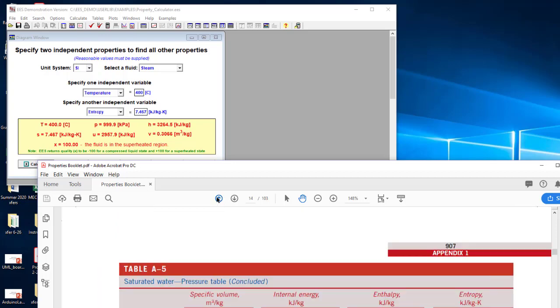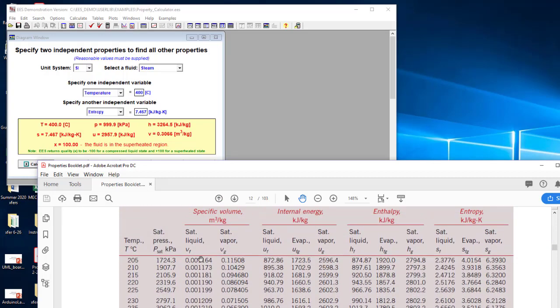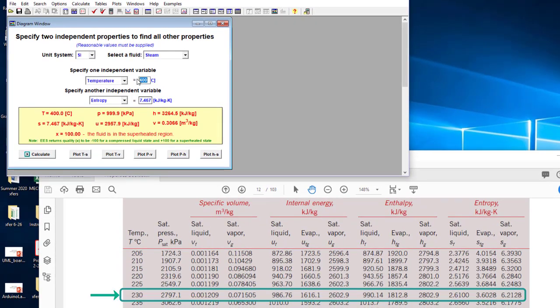So if we go to the saturated water, say the temperature table, so let's choose 230. And say we actually know the pressure as well. So let's do the pressure. And they want the pressure in kilopascals, which is nice because that's what we have. And we're doing 230, so we'll do 2797.1, and we'll say calculate.